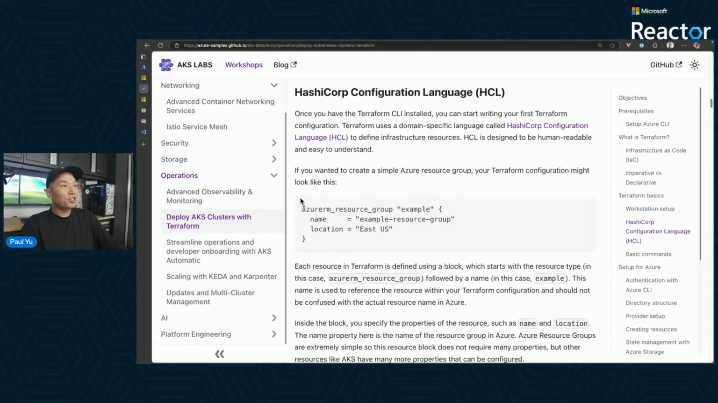The first part here is what's known as the resource type that you're going to deploy, and in this particular example, it's an Azure resource group. This second bit is the name of the instance of this type, and this is primarily used for state. It shouldn't be mistaken for the actual resource group name, because the actual name is plugged into a property called name. And then the actual location is another property.